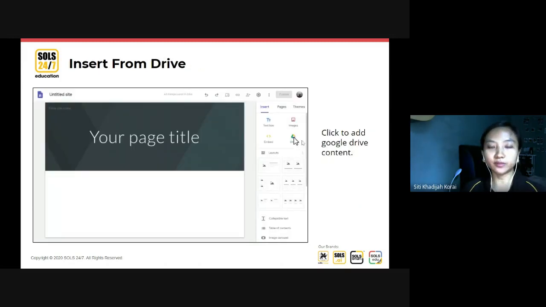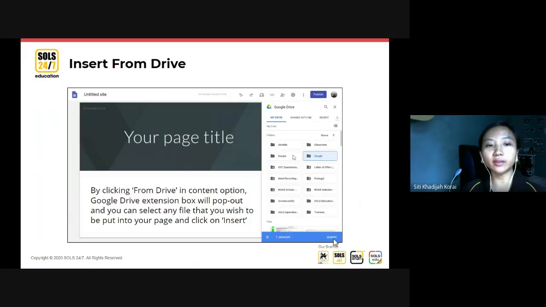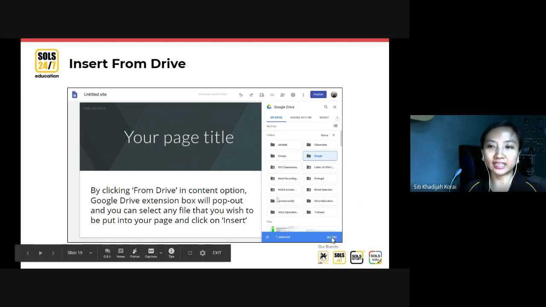Next up, you have Drive. You can click Drive here to add any content from your Drive, anything at all. When you click on Drive, you can even insert a folder. It's not an issue at all. It can be anything: an image, a document, even an entire folder into your Google Site, there's no issue. Just click on the folder and choose insert.